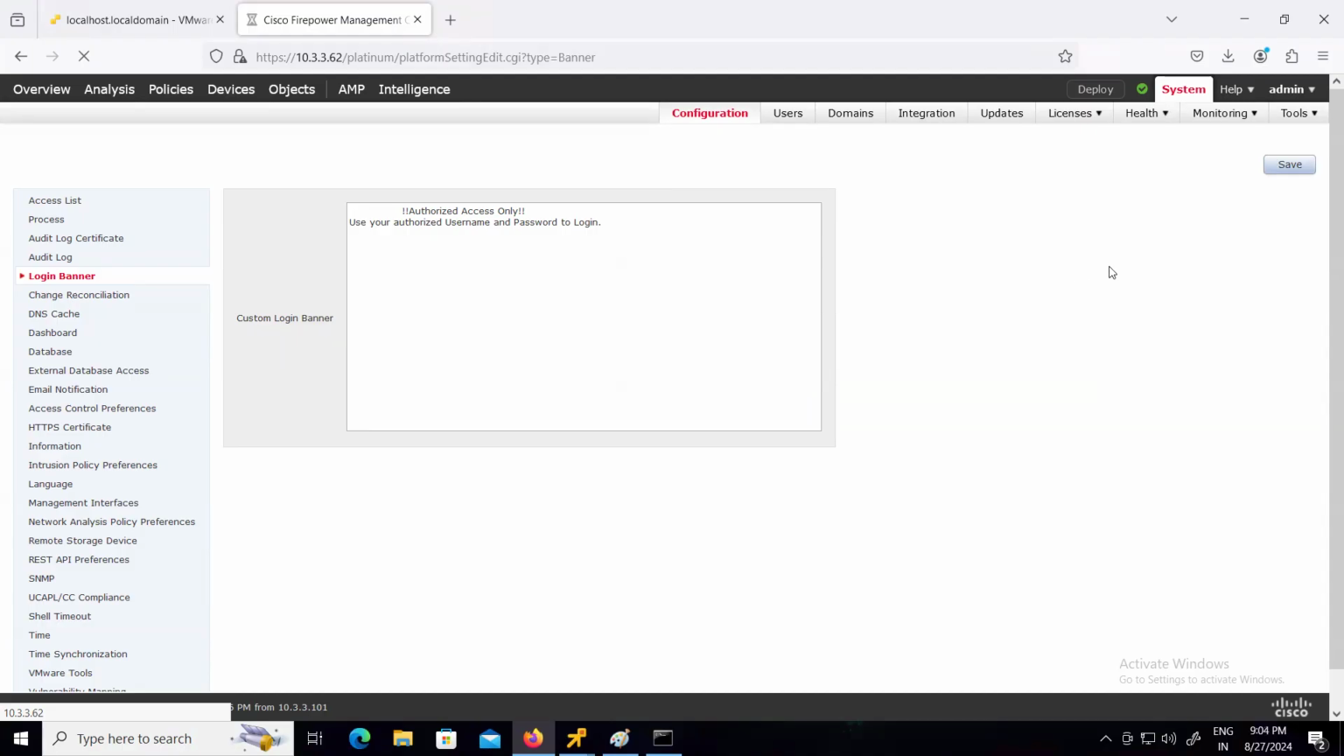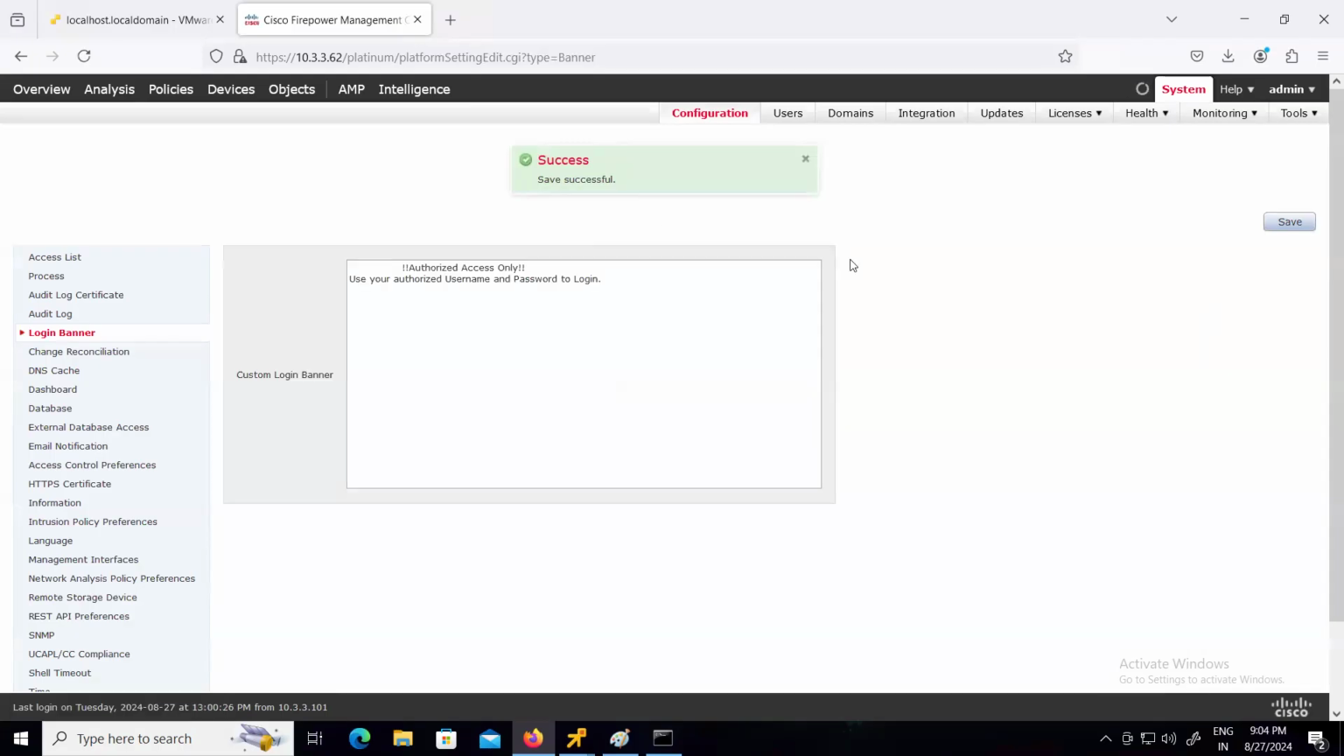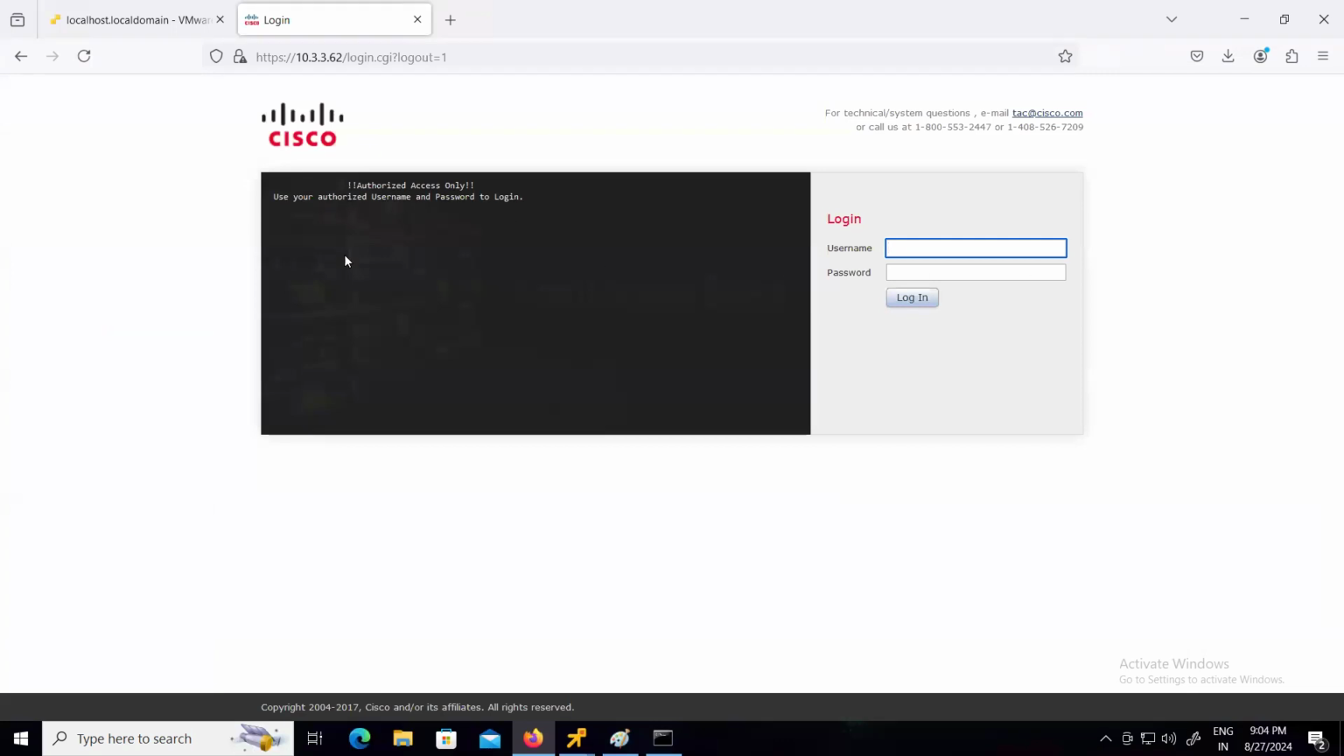Okay, once I save it, now if I go and log out, save successful, just go and log out. See here. Okay, so this is how your login banner will be displayed. Now, admin.